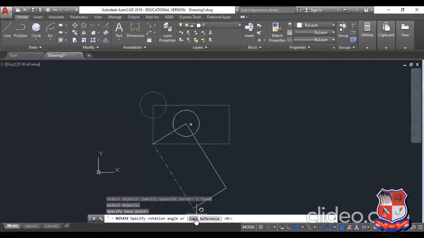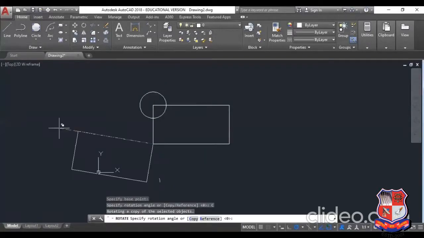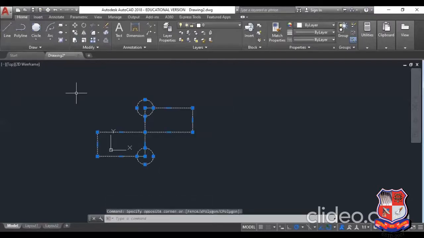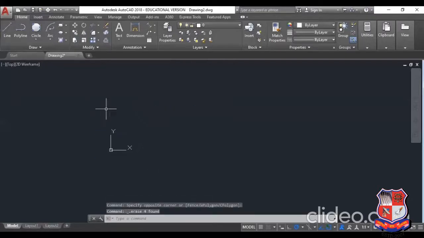Click on copy. You can see the original object, and the new copy I want at 180 degree. So you can select on the track also, and you can also give the angle value 180 degree. So you will get two images, the original image and the rotated image. Fine. By this you can do the rotate command.